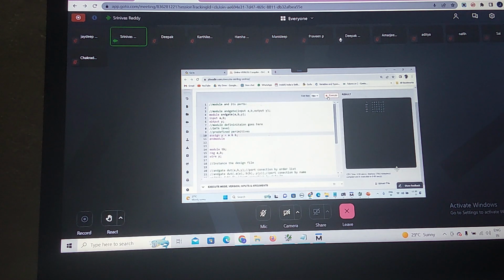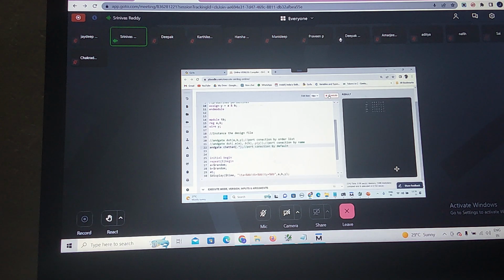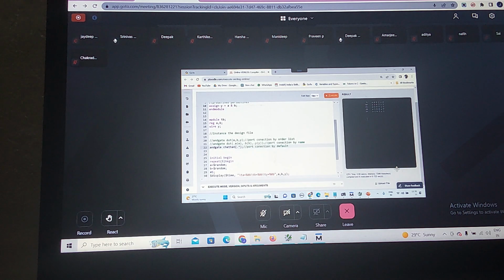Here I'm using port by order, or you can use port by name. We'll see the limitation of order relation later, in the upcoming sessions. Okay, I'm getting the same output. So let me give my name. Is this working? You can give any name to the module instantiation. Usually we write DUT, which means you are putting your design under test. The module instantiation name may be anything.